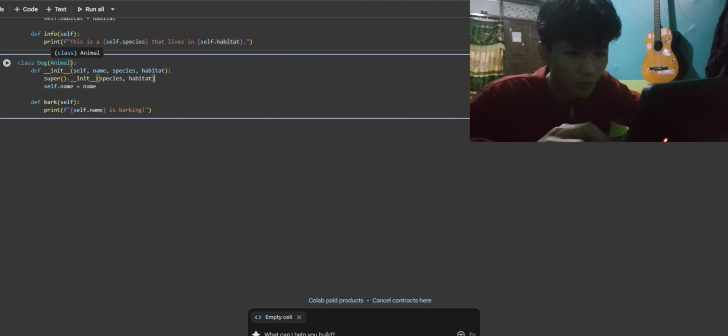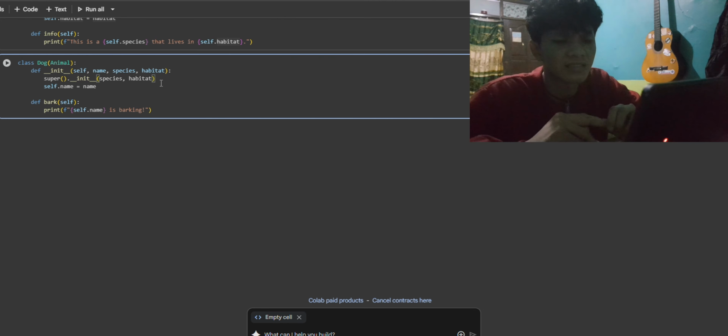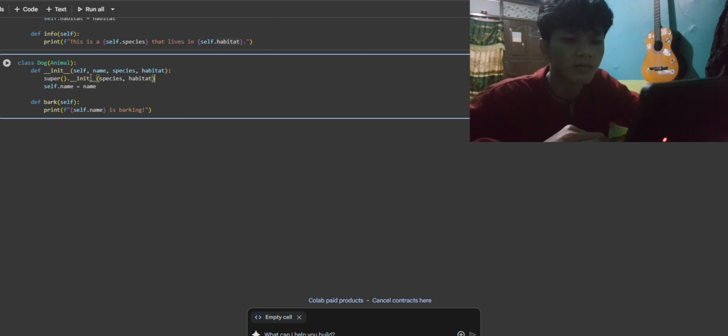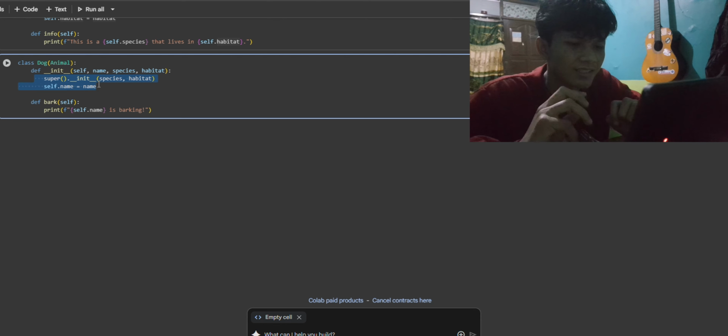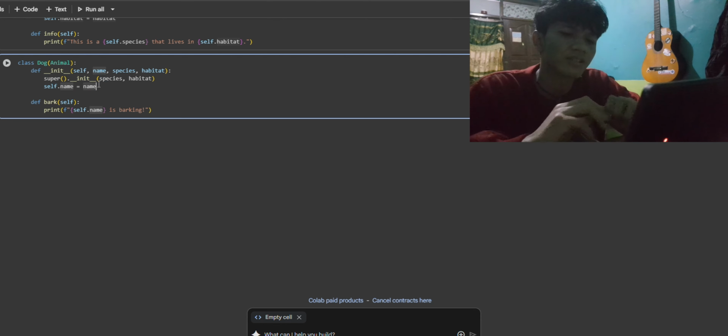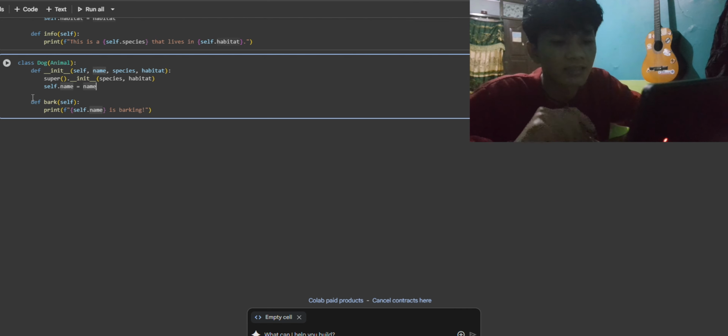When creating a dog, we still need to know its species and habitat, which are handled by the parent class. That's why we use super().__init__ with species and habitat to initialize those. The Dog class also introduces a new attribute, name, and a new method, bark, which is unique to dogs. This shows how inheritance combines general behavior with specific extensions.